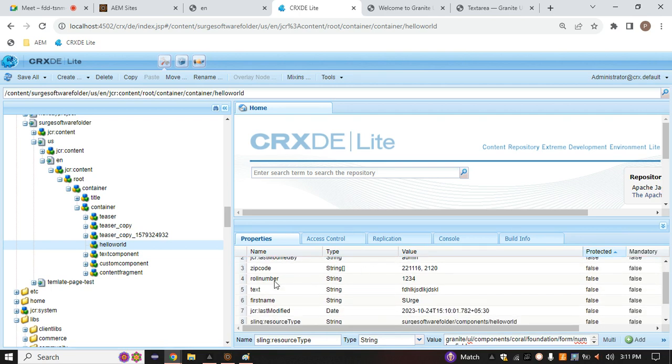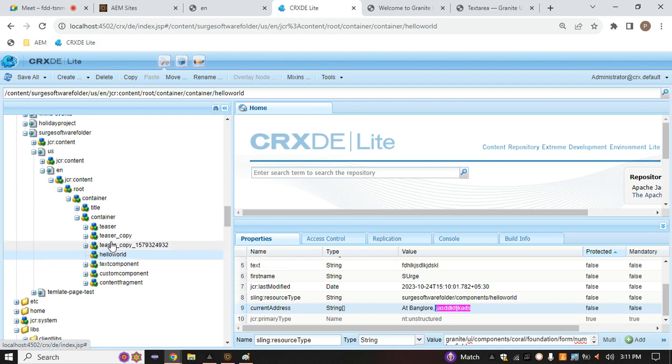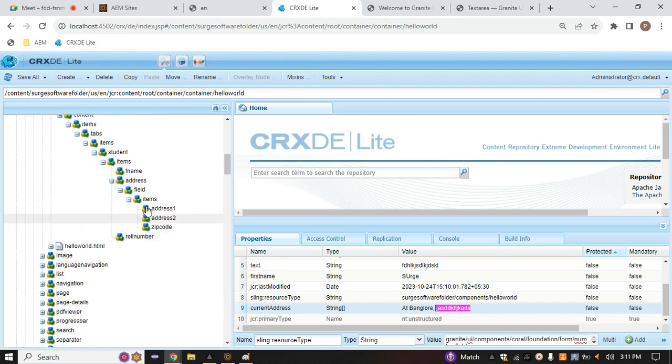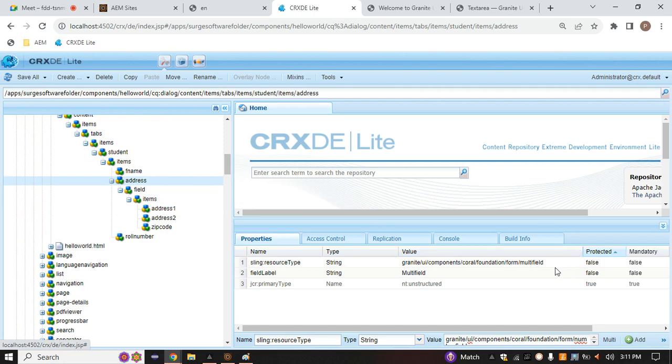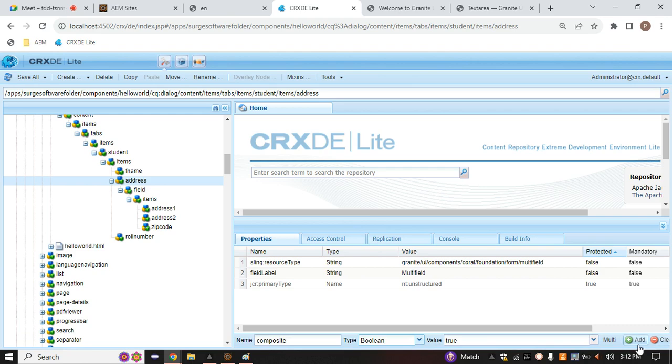After that, this zip code we have defined more than once, so it is storing in an array only. See here, twice, and again the same thing, maybe this current address string at Bangalore and something different we have defined. That's why it is storing like that. But if you want to store separately, then we have one property, that is composite equals true. You have to go inside this multi-field and simply define composite. It may be a boolean, and here we have to define true.